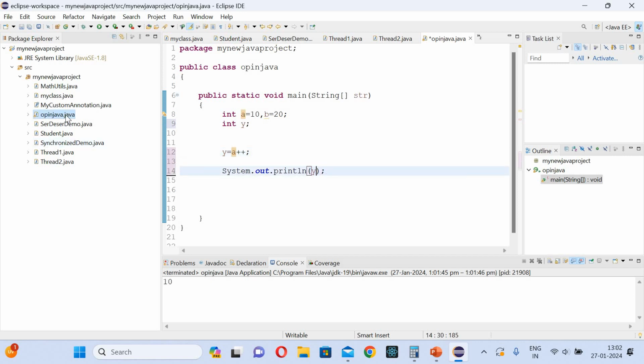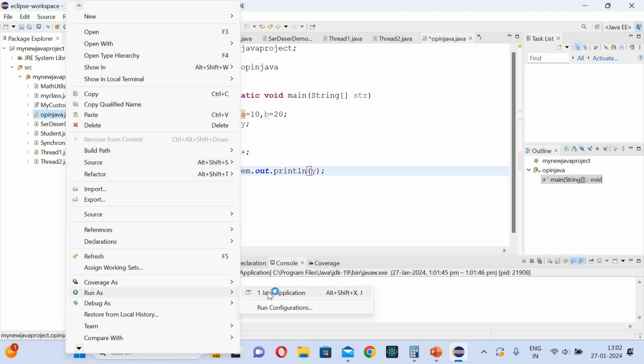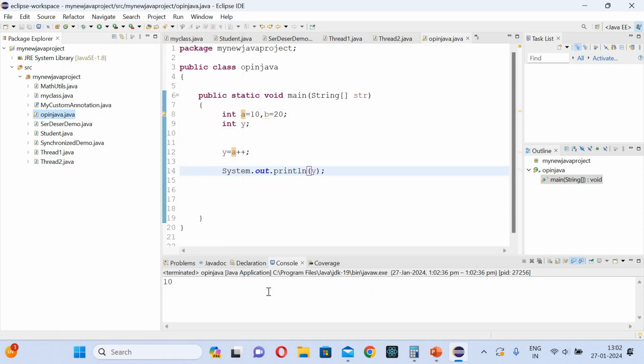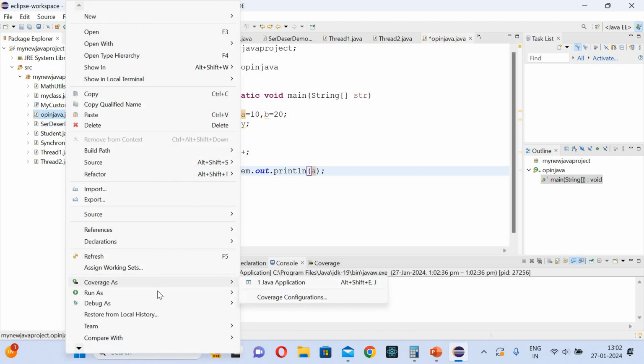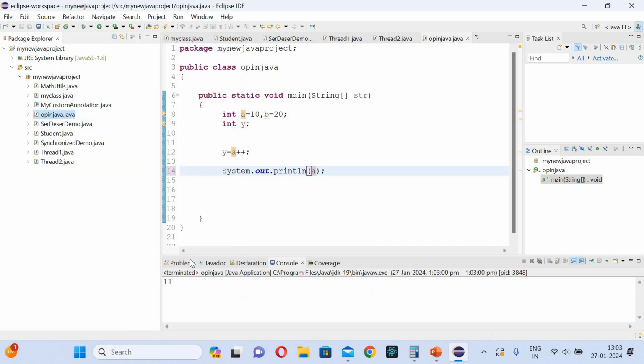So let us run this. 10. So the answer will be 10. So a will be assigned to y here, so it will become 10. So what happens in case of post-increment? First the assignment is going to happen and then the incrementation is going to happen. Suppose I display the value of a here, the value of a will be 11 only. So 11 is going to be displayed here. So this is how it is going to happen.